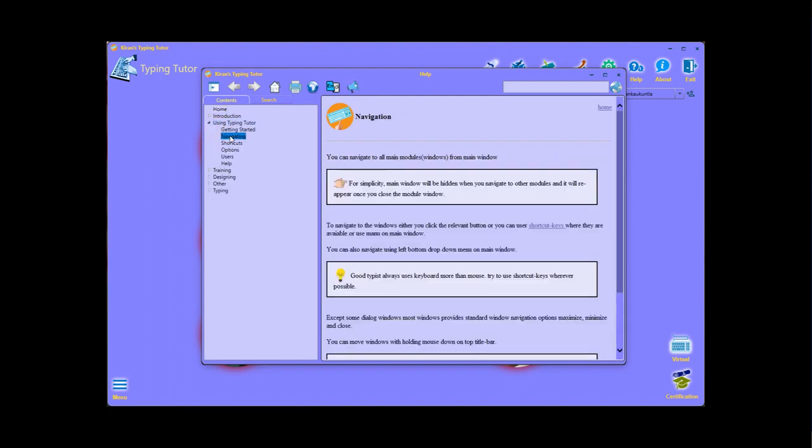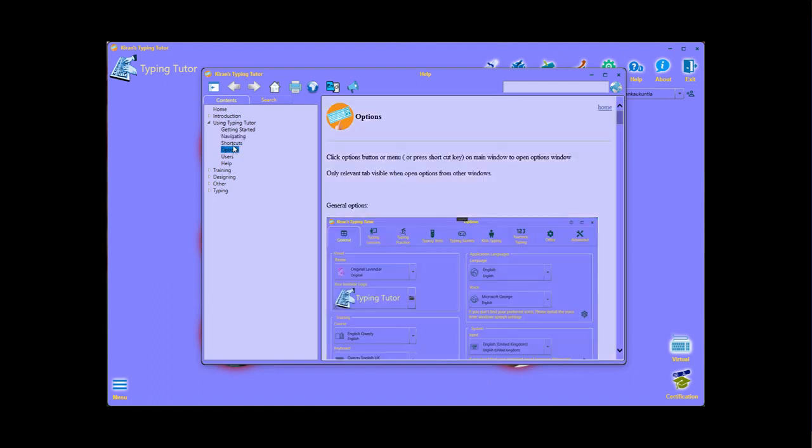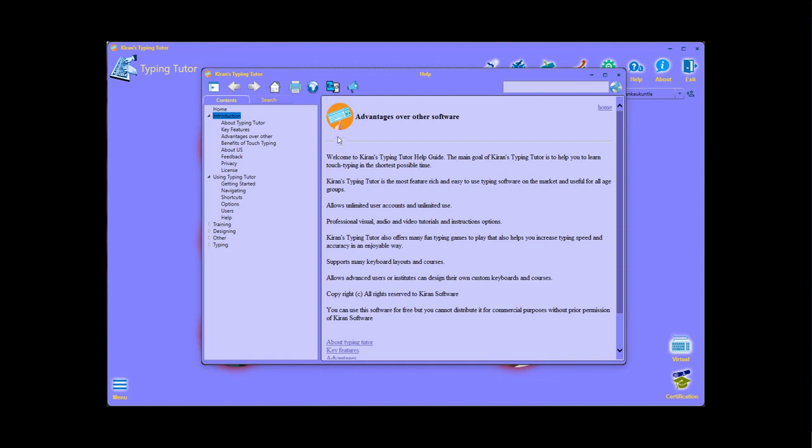And usually you don't need to read any help. The whole application is very intuitive. You can use it straight away. But if you need any help, you can use this integrated help.